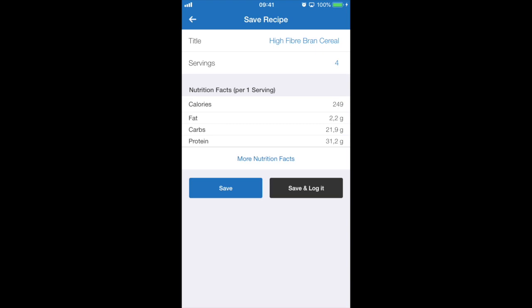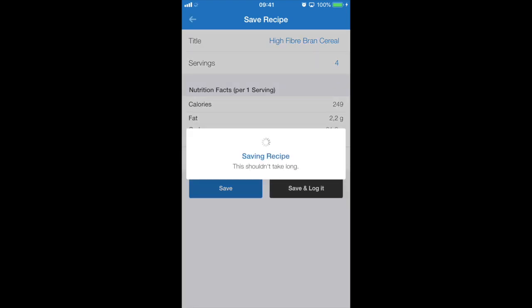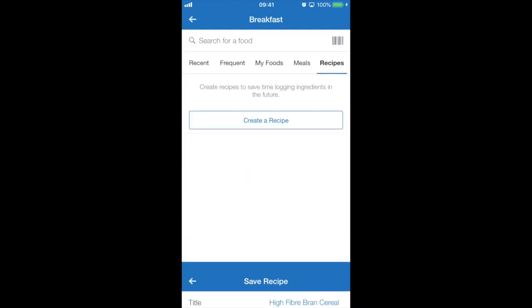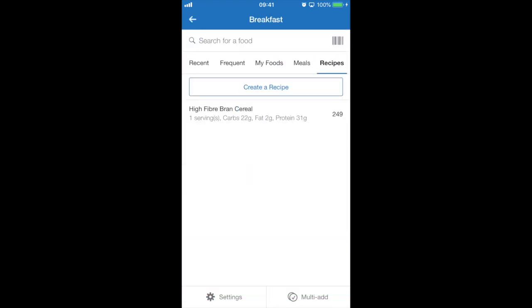Now you can see they've divided it and they've actually given you the amount per serving so that you can use it for yourself. Okay, so per serving, there it's got how many carbohydrates, fats and protein per serving and how many calories per serving for that recipe. So we're going to say save. Now you can see you've got your saved recipe over there.